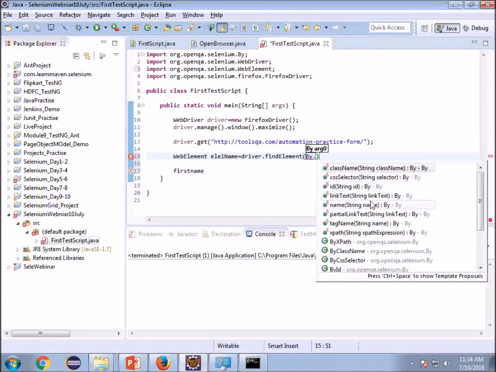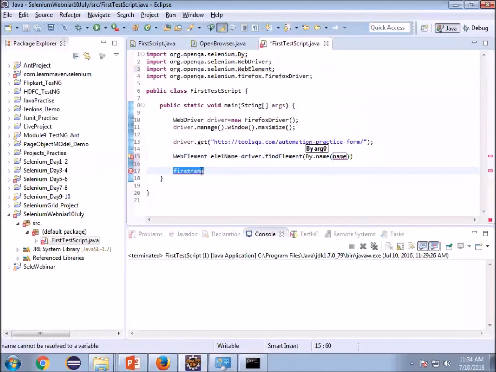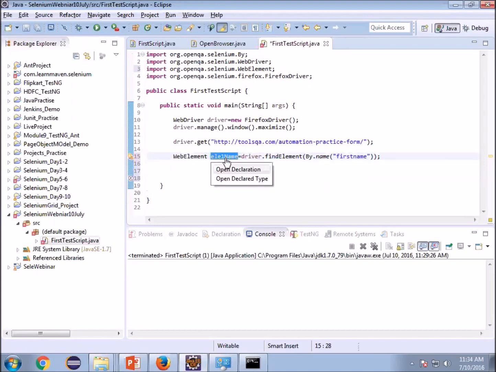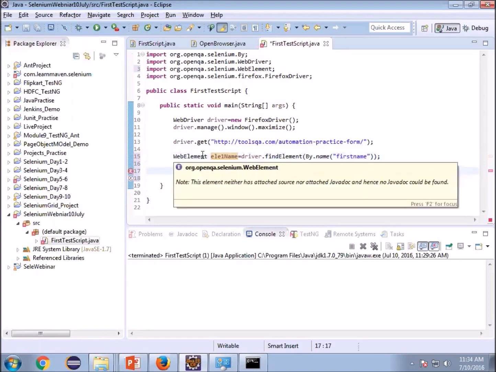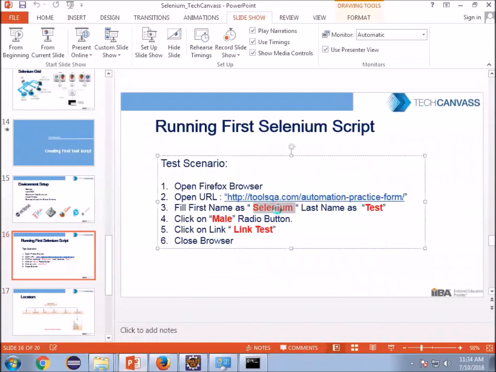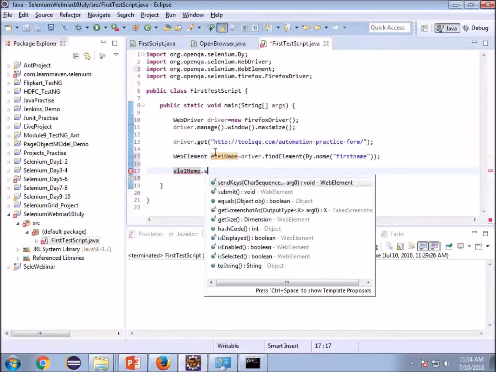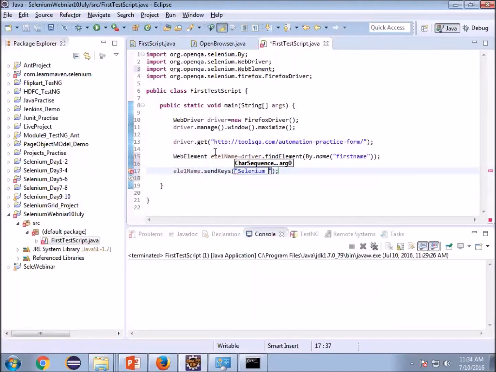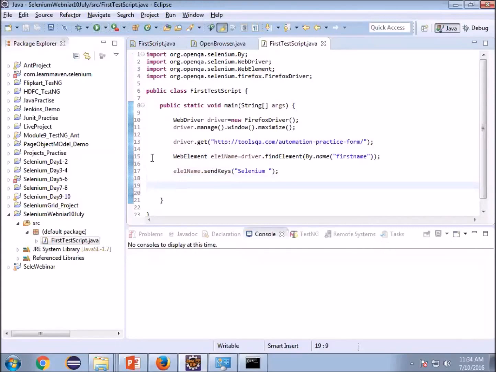Now we have a name for that, so I will use that name to locate that element. In double quotes, just write it this way, and click on that. Now I have already located that element. I just have to do the processing. What process do I need to do? Go to my steps. I have to enter Selenium in first name. So I will say sendKeys, which is the method to pass some data to that element. That's it. This is how you write something to your web element. Okay, let's run this and see what happens.